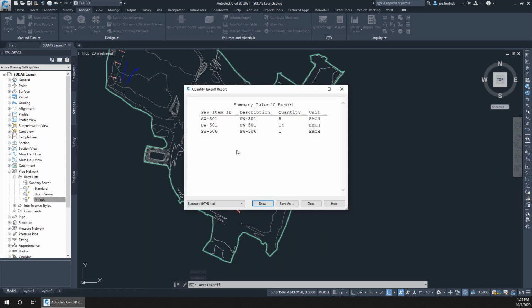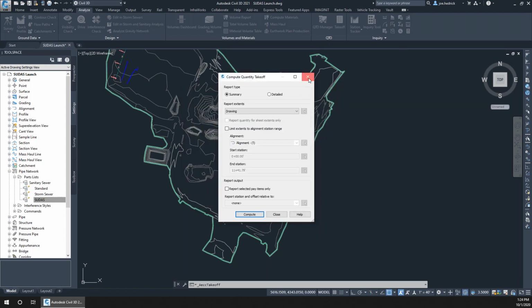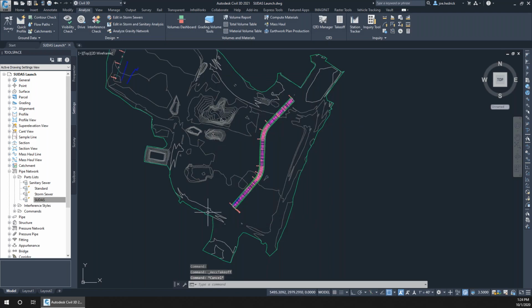And we can get quantities of the structures that are in use, right? So I know I didn't place 14 501s, but there's a couple more up here. But it truly is that simple to get the quantities as well. All right, so that's probably where I'm going to stop with that demo.